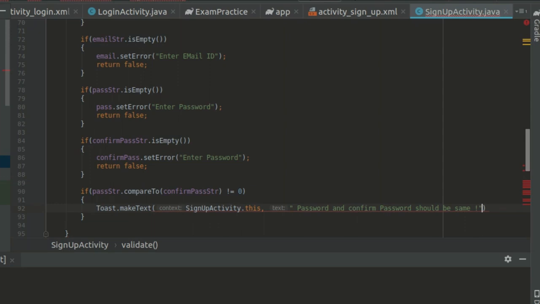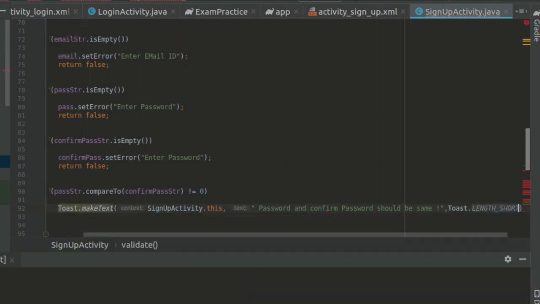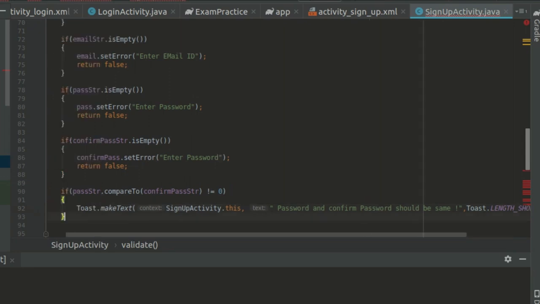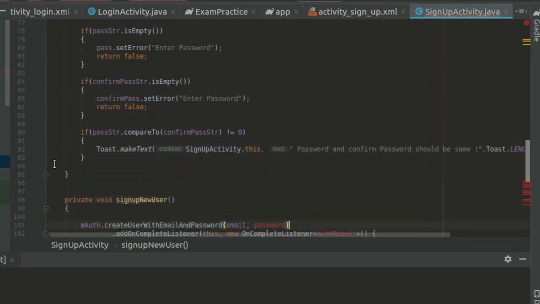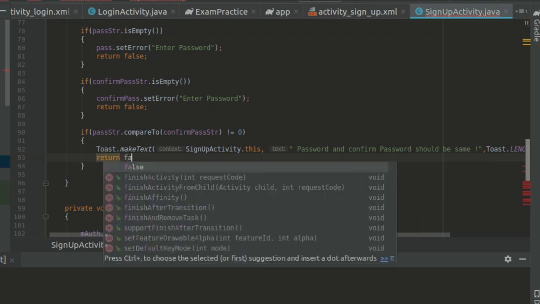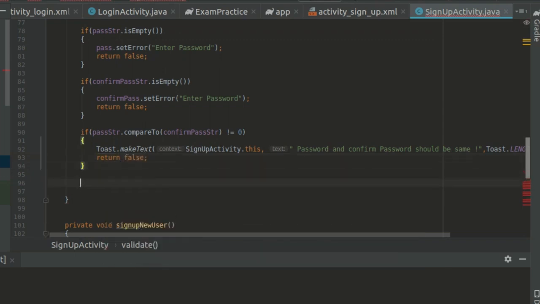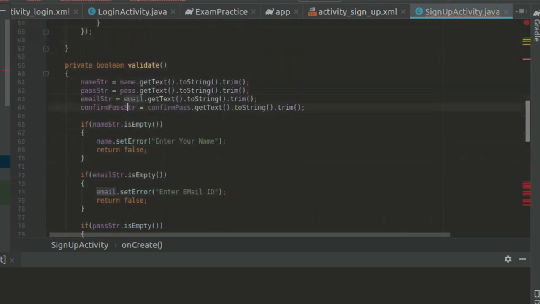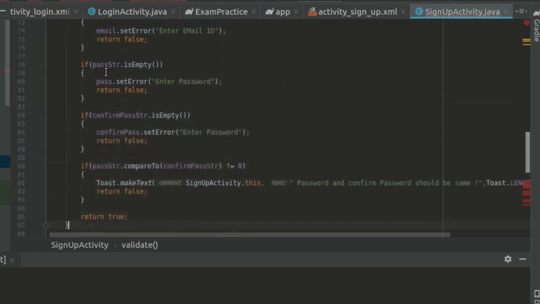So we'll show this error to the user, and the length of this is short dot show. Okay, so we'll show the toast to the user, and we will here also return false. And if all the validation is correct, then we will return true. So these are our validation. If all the validation are correct, we will return true, and we have email in email string and password in password string. So we have email and password here.